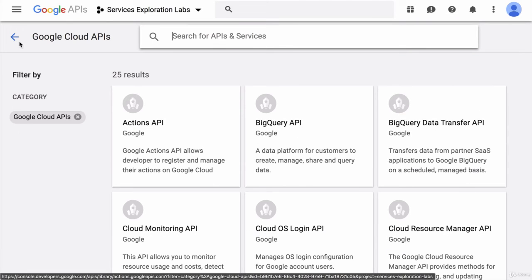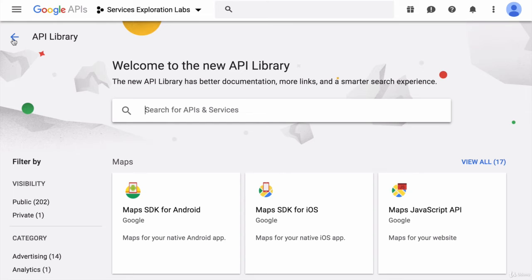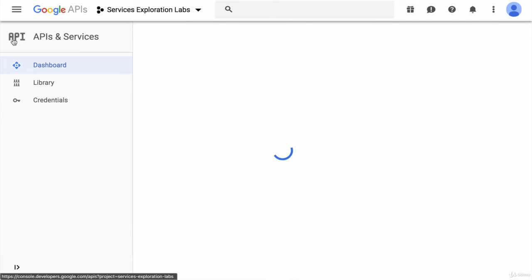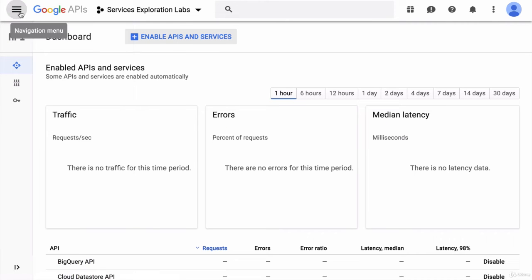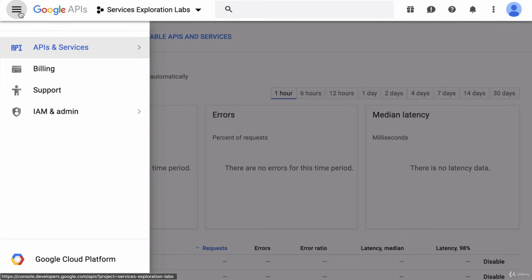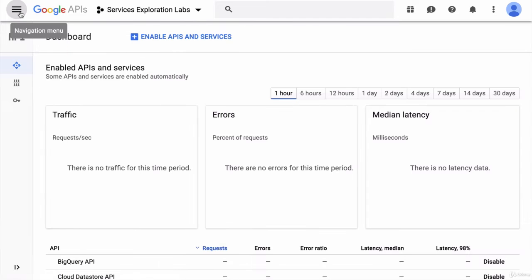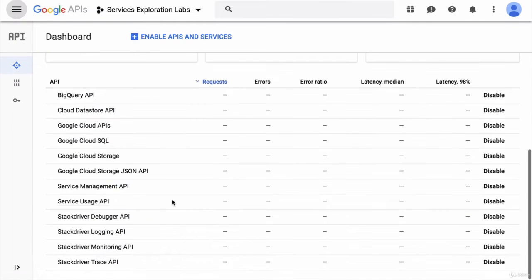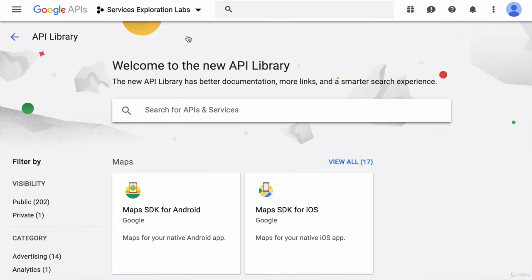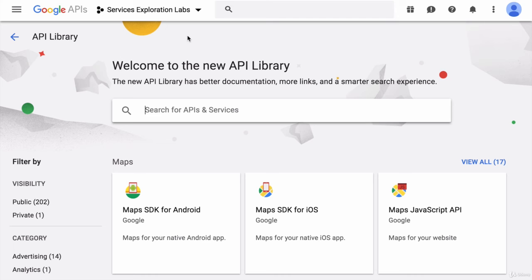But let's go up another level from the API library. And here it becomes even more clear that this is just the APIs and services section in the console. Here on this main dashboard, we see the same list of enabled APIs that we saw in the command line, with easy links to disable any of them. Clicking on Enable APIs and Services just takes us back to the library. But let's still not enable the API just quite yet.